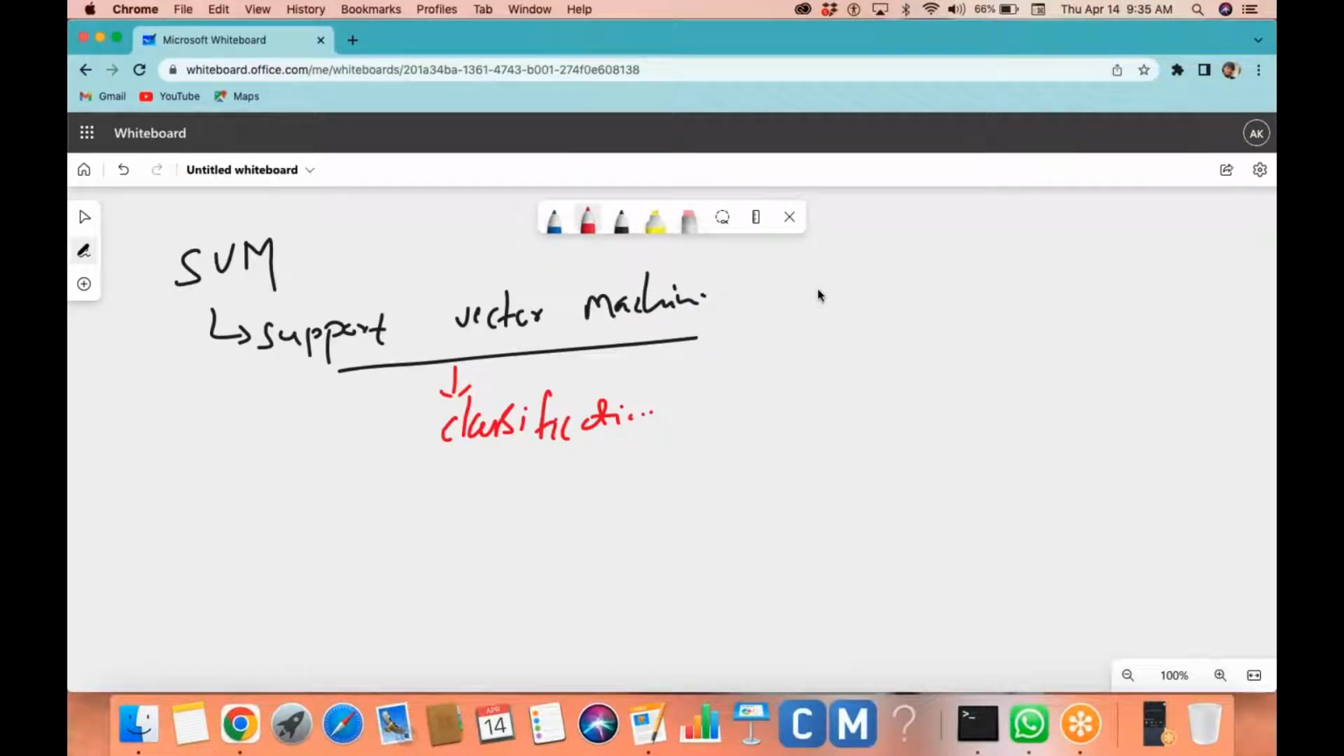Let me consider I have data of two classes. This is my class A data, and this is my class B data. When I have these two classes, how are we able to classify them with the help of the support vector machine?